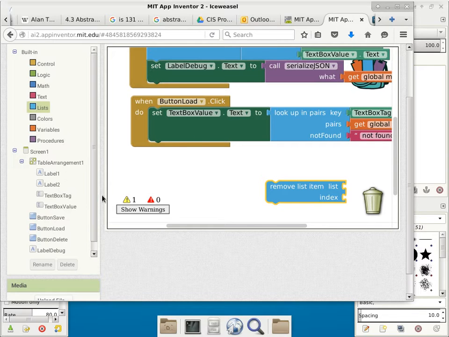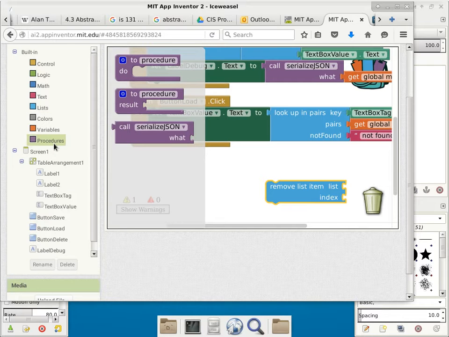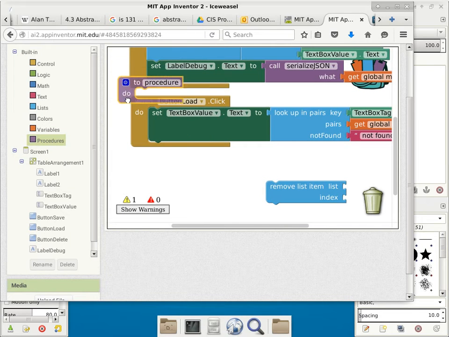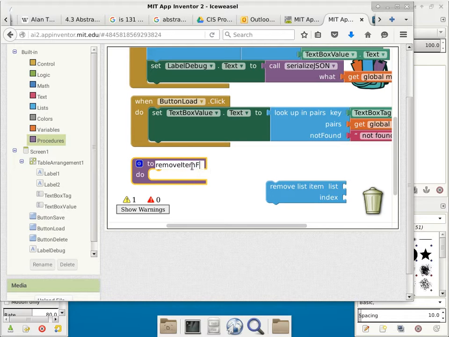Okay, so we go to procedures. I'll turn this into a procedure so that I can use it anywhere I want to. So we'll go to a procedure. We'll change the name of the procedure to remove item from pairs. Okay, there we go. So this way the naming convention is consistent with App Inventor's own naming convention.